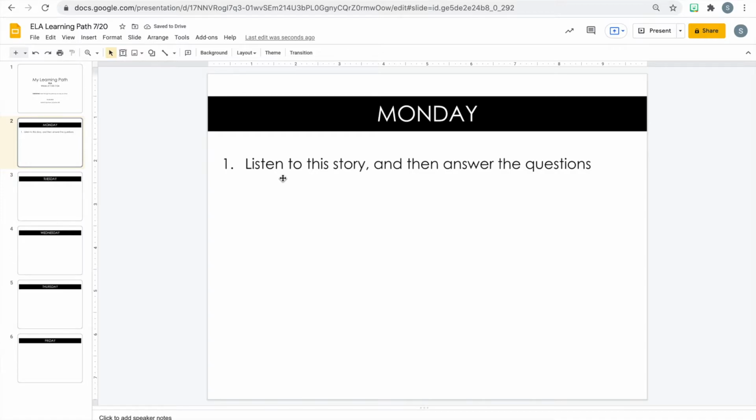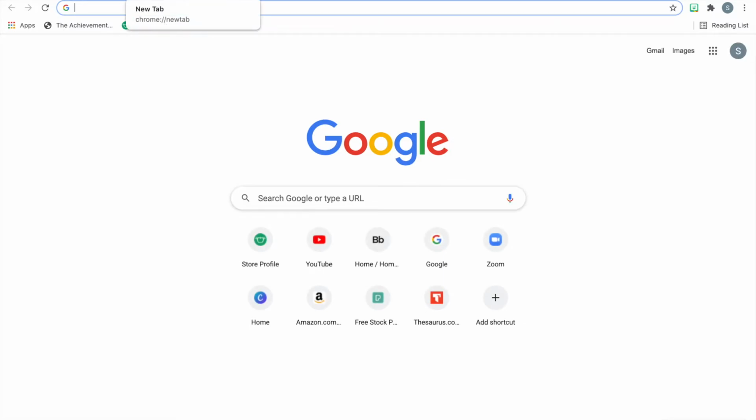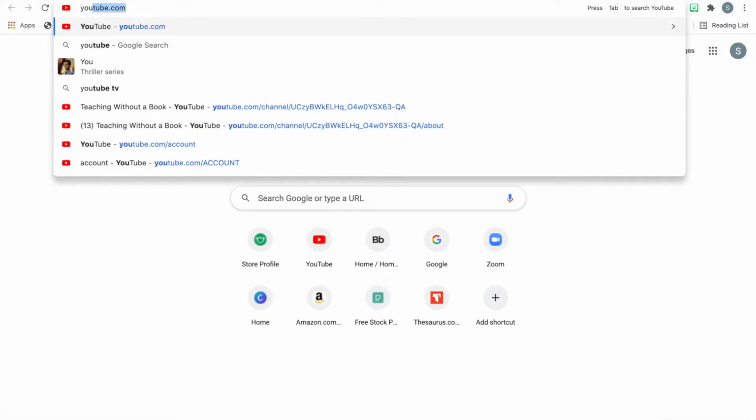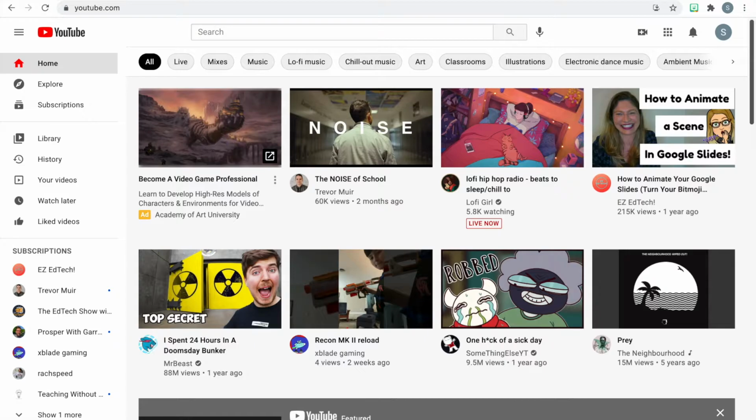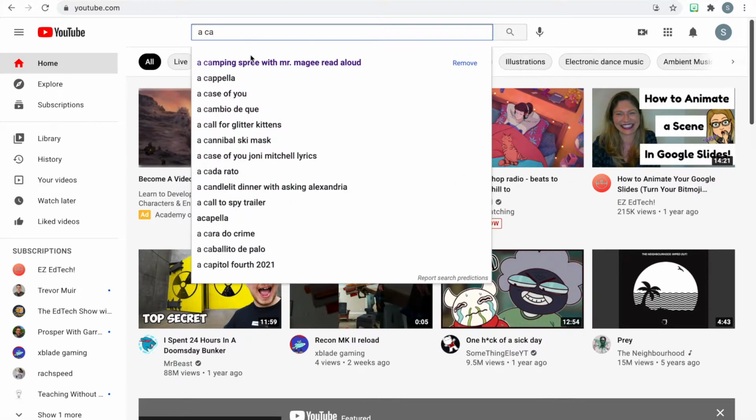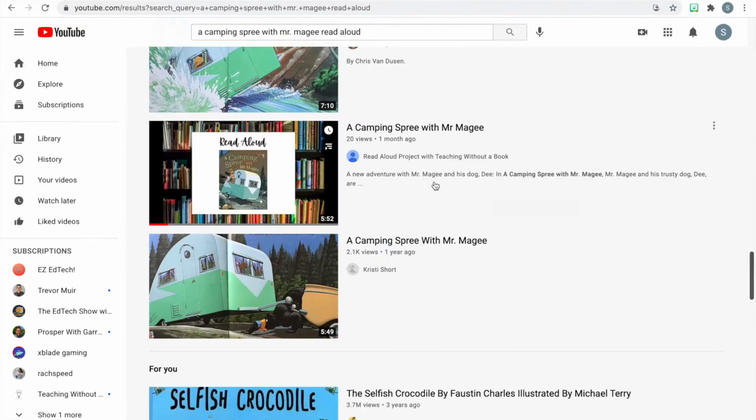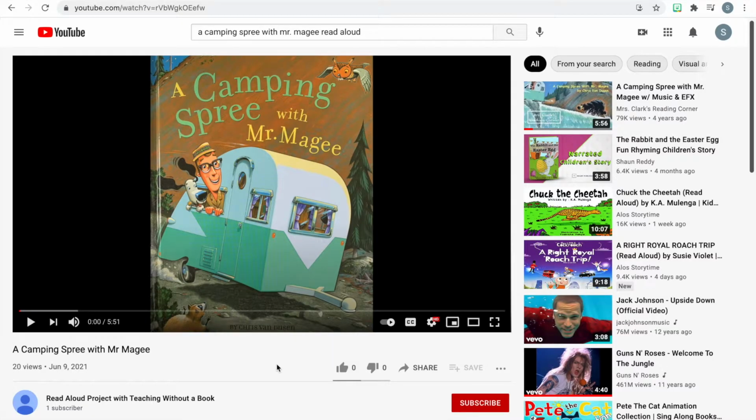What I'm going to do now is I'm going to link all of the things they need to be able to do this activity right into this slide. So first I have to get my story, and I've already decided ahead of time that I'm going to go to YouTube that has many different read alouds, and I'm going to choose a Camping Spree with Mr. McGee read aloud, and I'm actually going to choose this one.